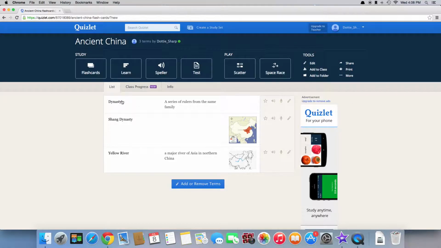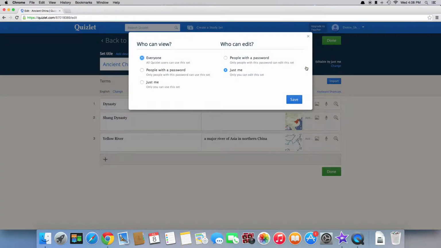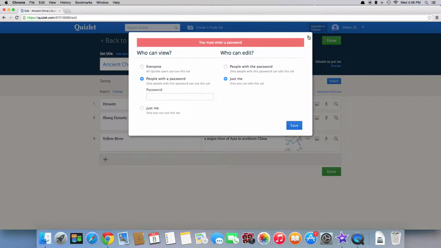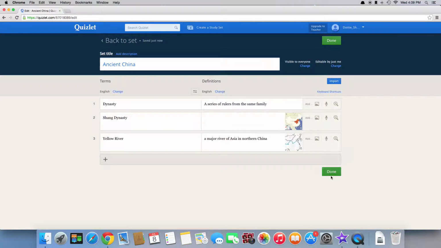what I would probably most likely do is I would go back into Edit, and I would have them change visible to everyone to people with the password. And then I would have them send me the password. I would do this because this way students would not be doing somebody else's work. I would know it came from this student and only this student. So that is something that I would have students change, but it doesn't have to be viewable by everyone. So I'm done editing.